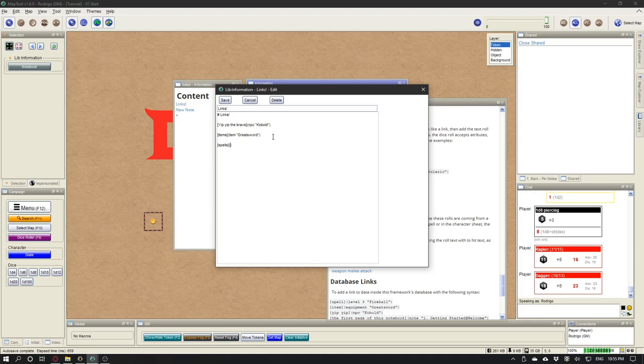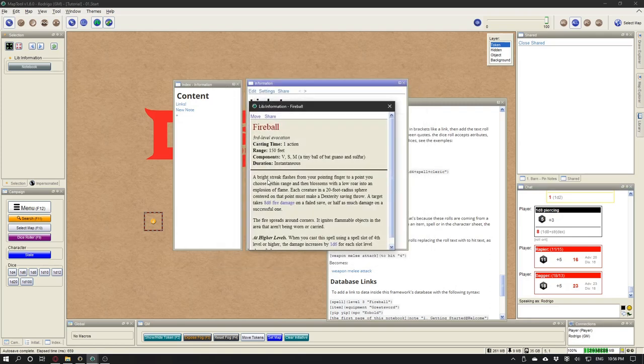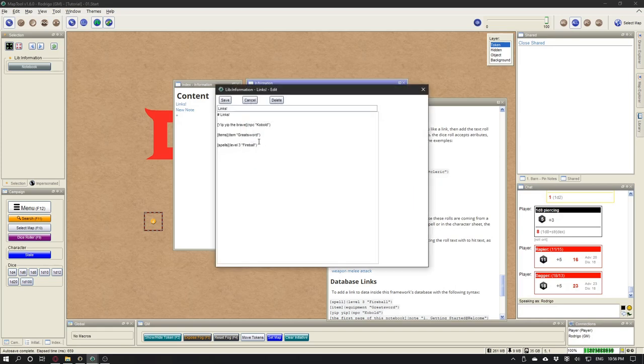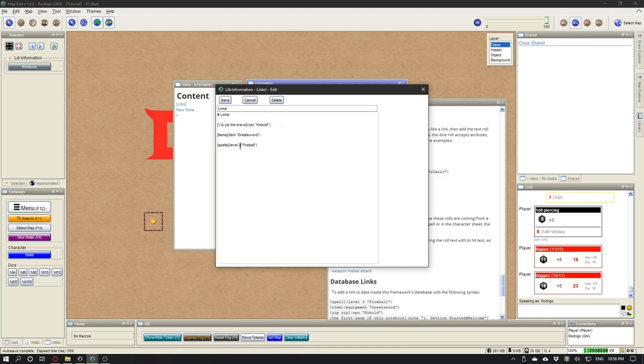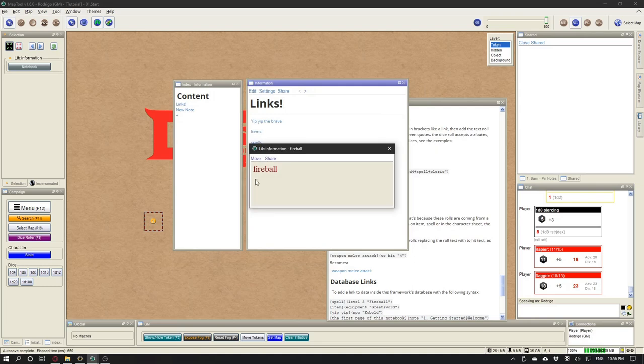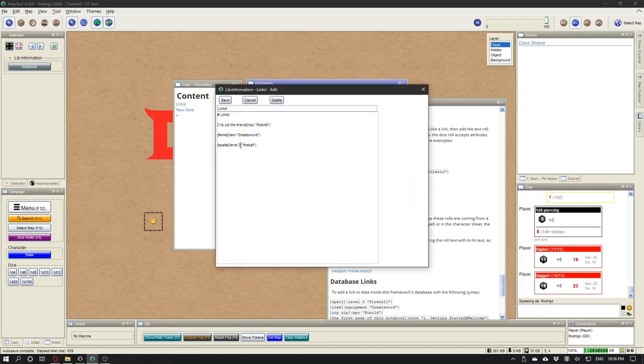Spells are organized by level, so if you write level 3 fireball, it will show here the fireball. But if you get something wrong, like level 2, it will not know what to do. Or if you write like this, it will also not know. So, must be capital F Fireball. This text can be whatever.